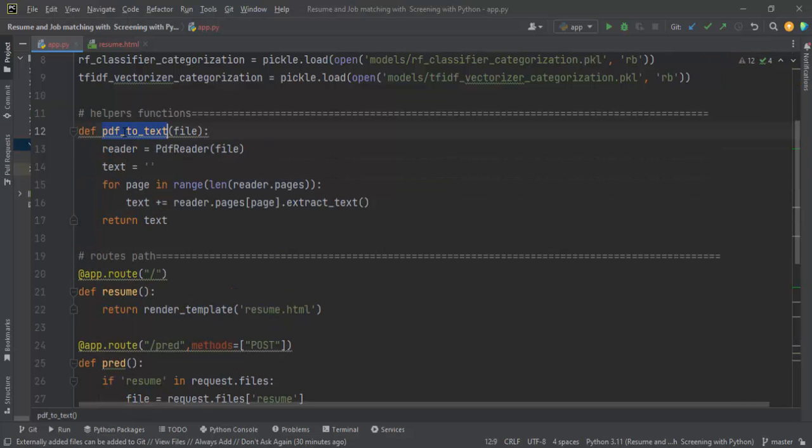So pdf_to_text, this function gets the PDF file. First we are using PdfReader where we are passing the file, and there we have an empty variable by the name of text. Now on this reader we have to run a loop, because we don't know in a PDF file it could be 2 pages, 3 pages, we don't know.